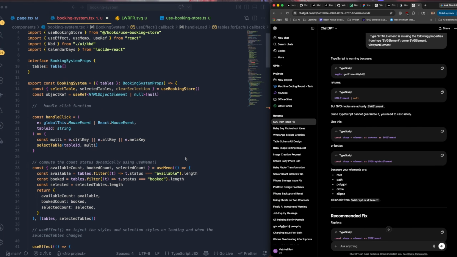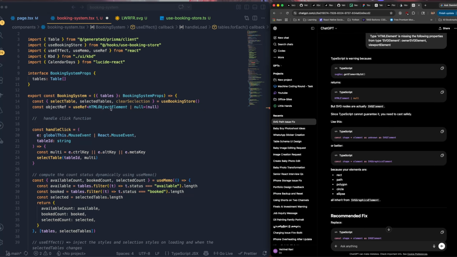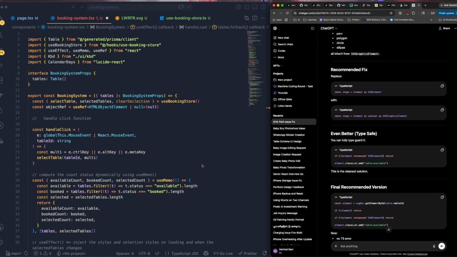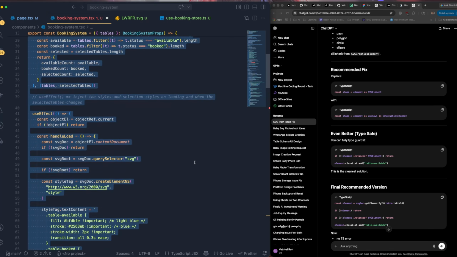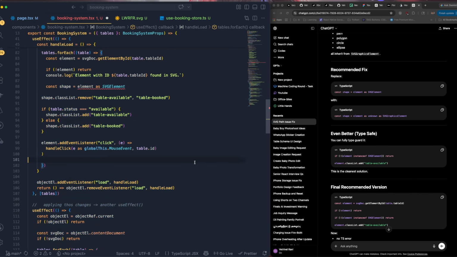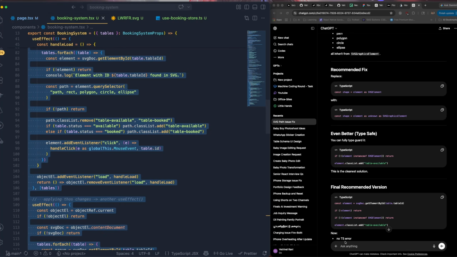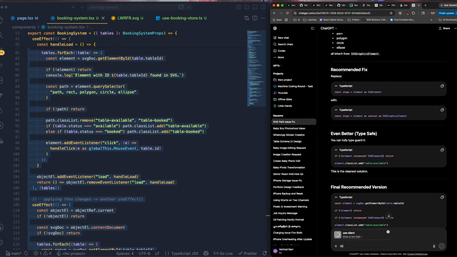Where we defined it in the object reference, let's give this complete code. Let's give this complete code, and then let's ask ChatGPT to provide us. This is the complete code. Analyze it and try to fix it.